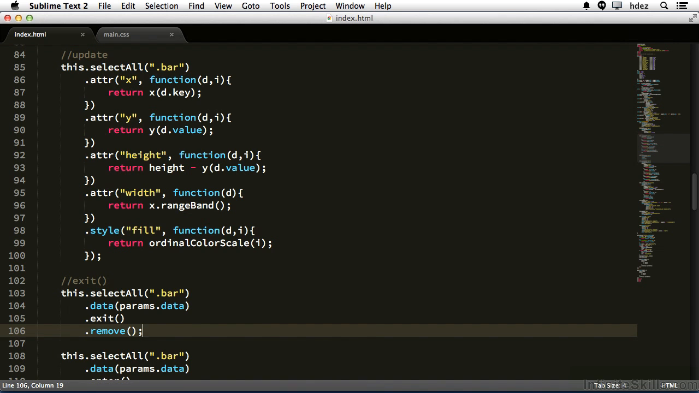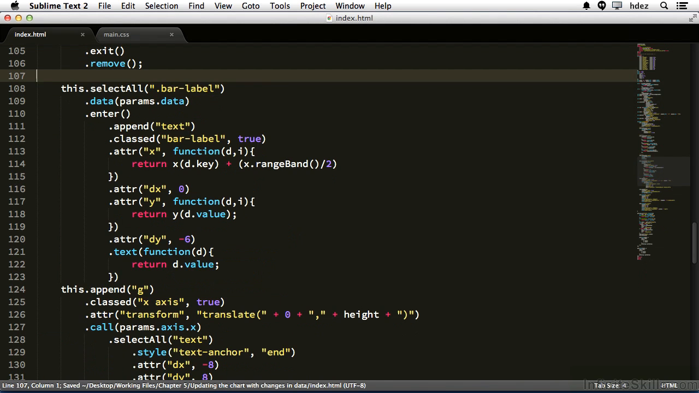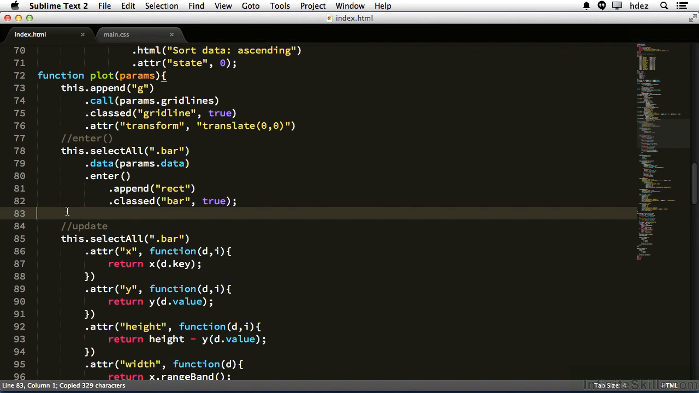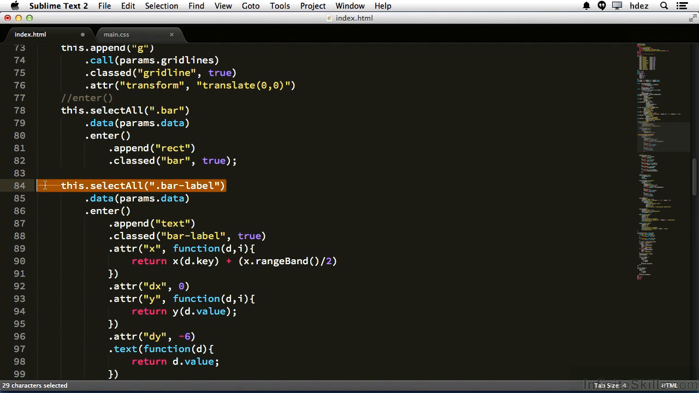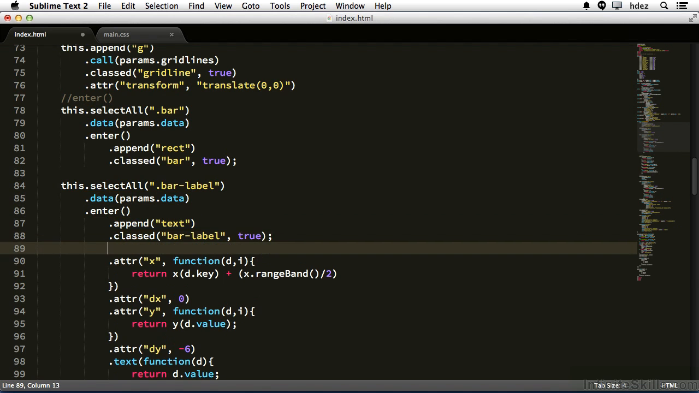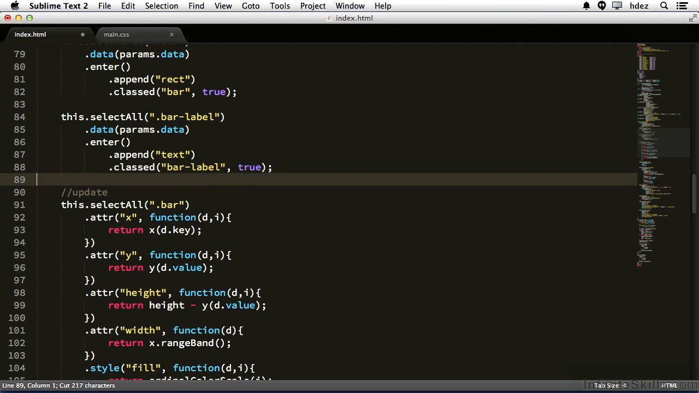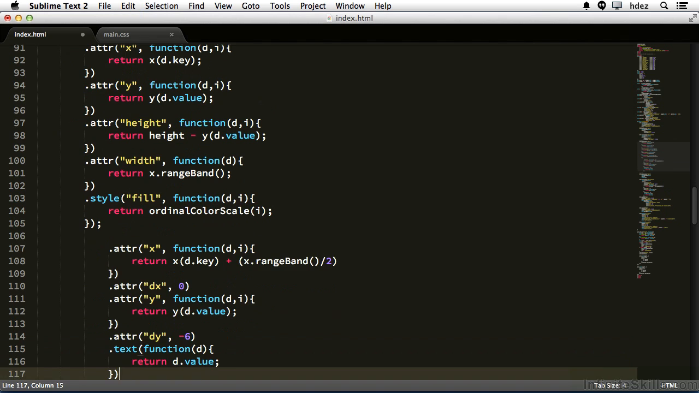Let's do the same for the text. I'll get rid of the existing code that we had before that created the bars, copy the code that creates the bar labels, and in the enter phase just below the newly created bar code, I'll paste this, and we're going to select all classes of bar label, bind them to params.data, and on the enter phase, we want to create text elements that are classed bar label. Put a semicolon after that, new line, the remaining bits of code, we'll cut it. And now in the update phase, just underneath the updating of the bar classed elements, paste.